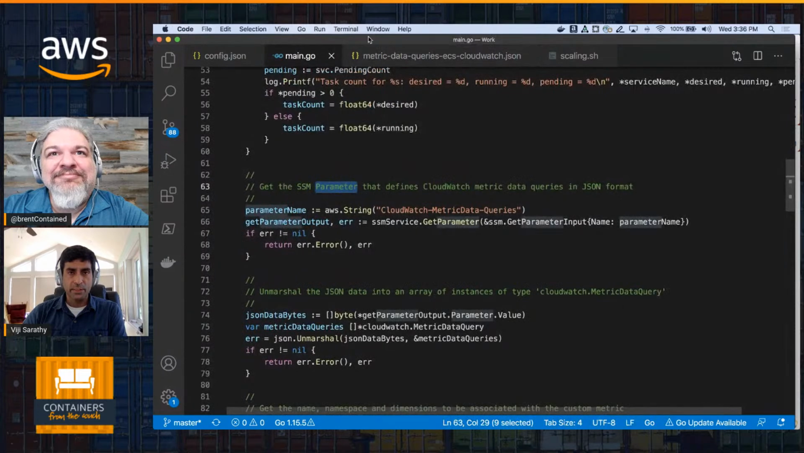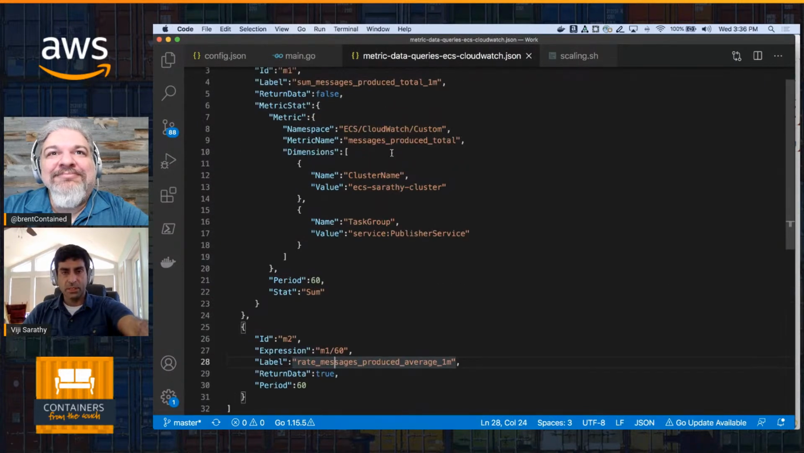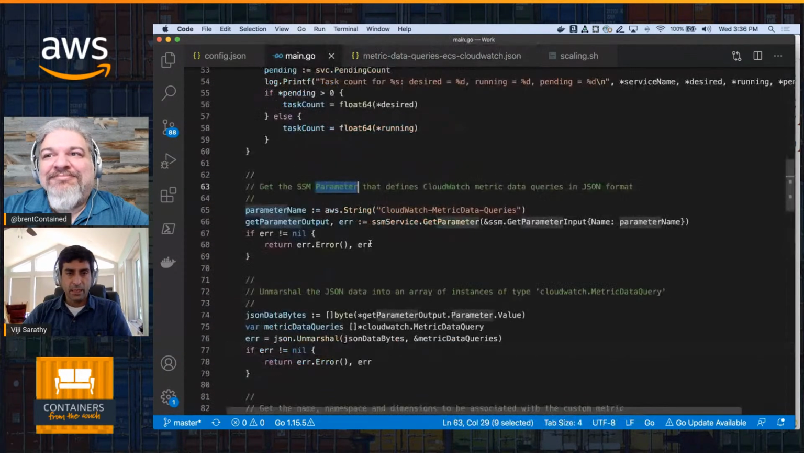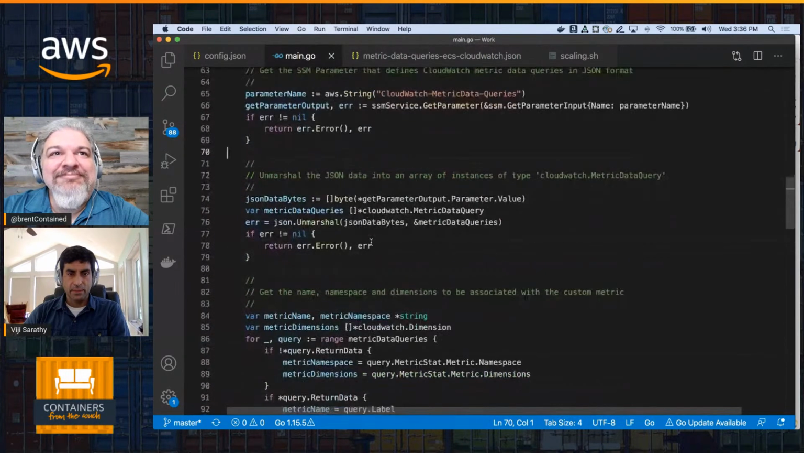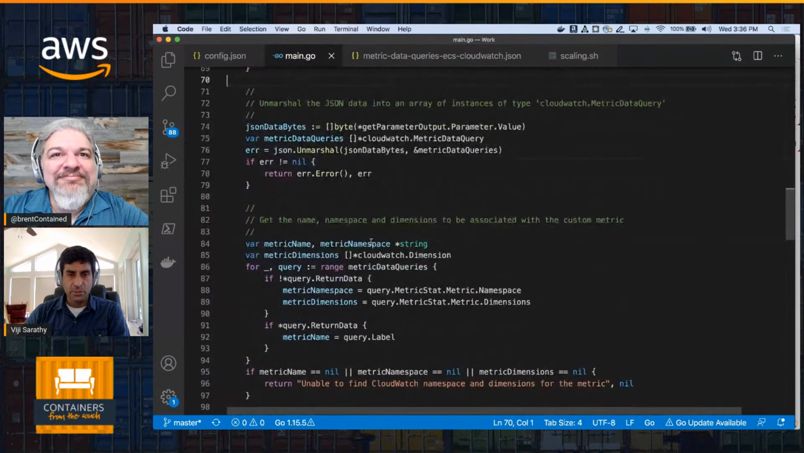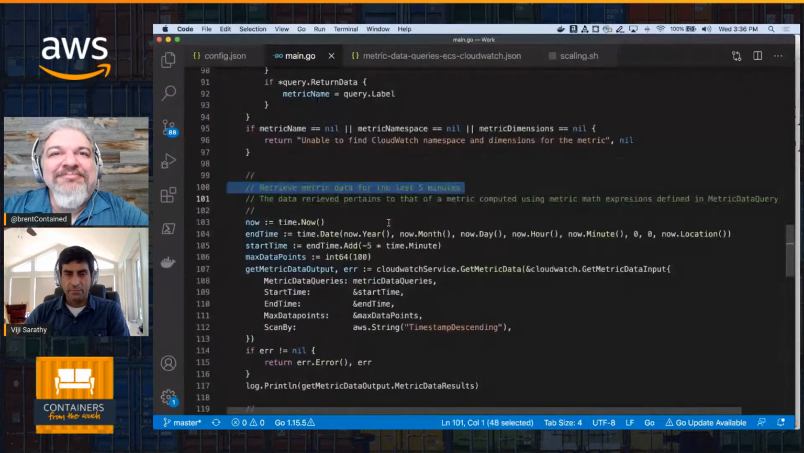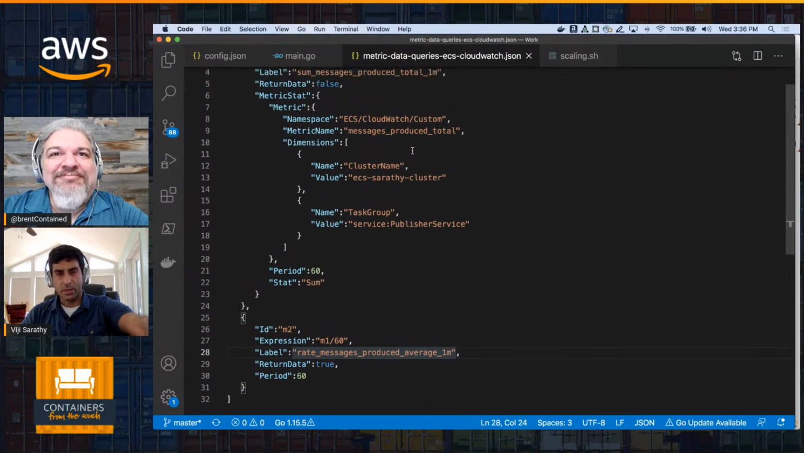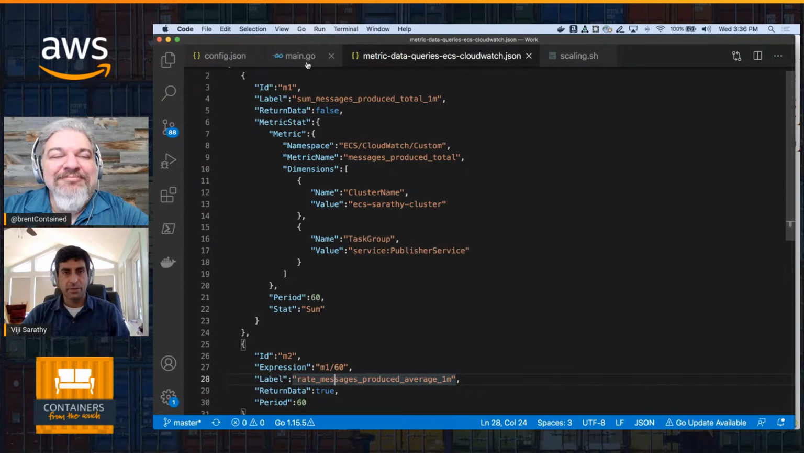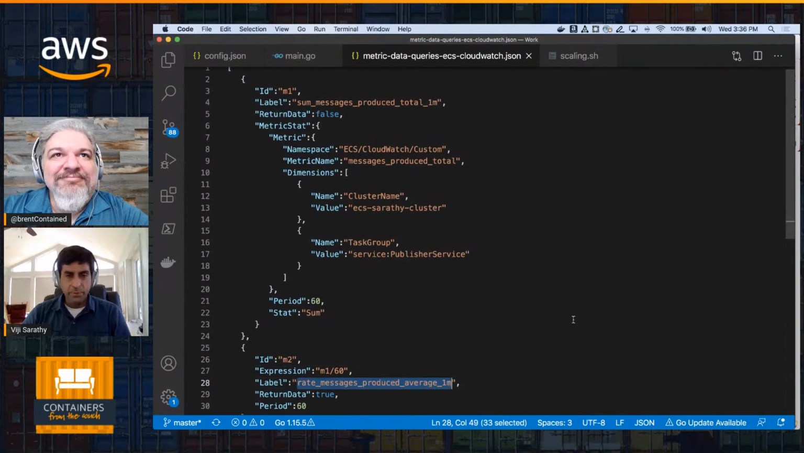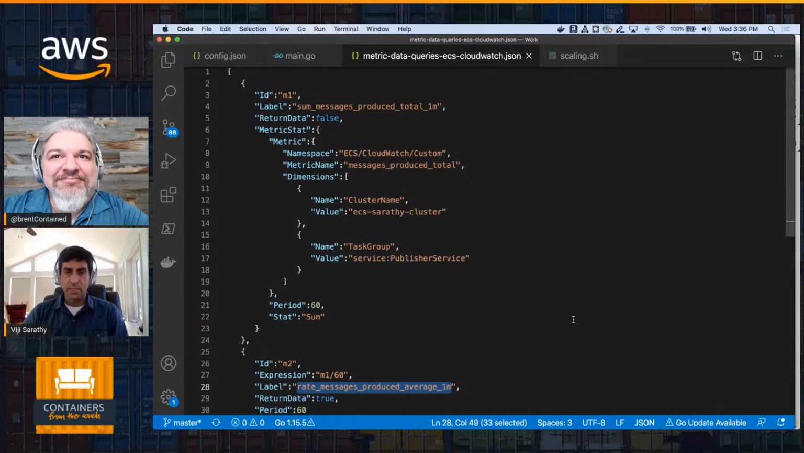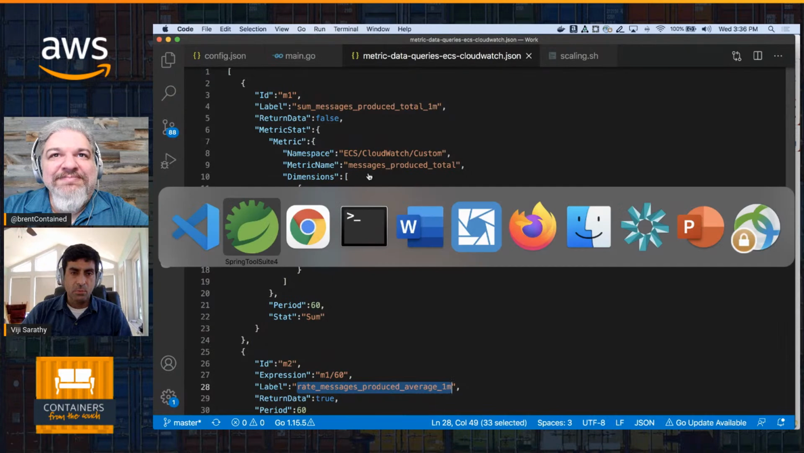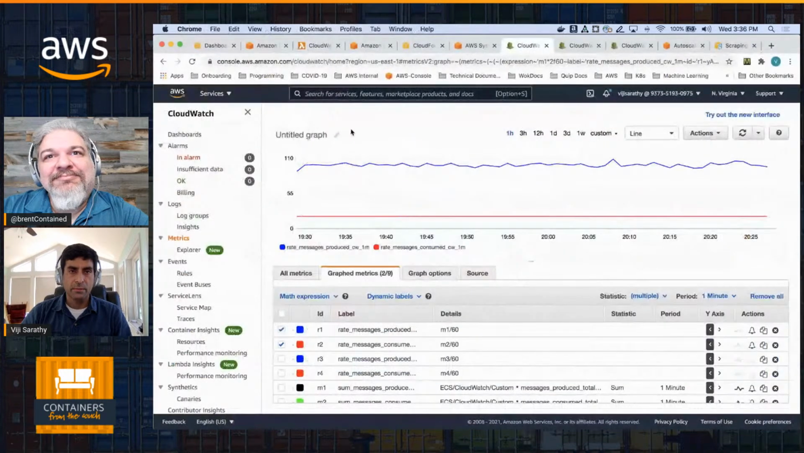But what the Go function does is it reads this configuration data, and then further down here, it retrieves the metric data for the last 5 minutes from CloudWatch, okay? And then it uses these math expressions that are provided in this configuration to compute this metric called rate messages produced, and then pushes it back into CloudWatch as a metric, okay? And that is what we have done.